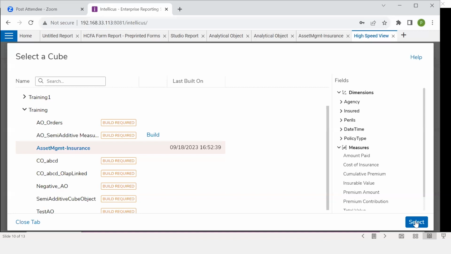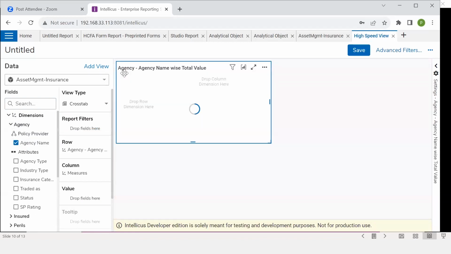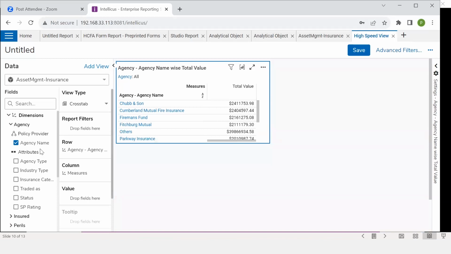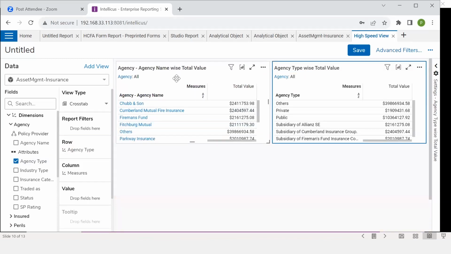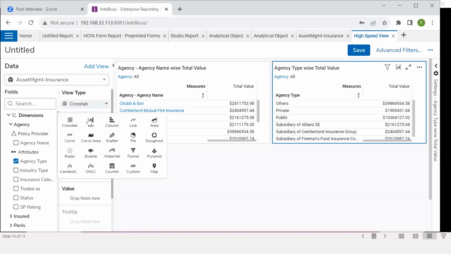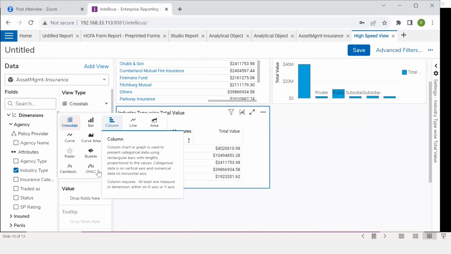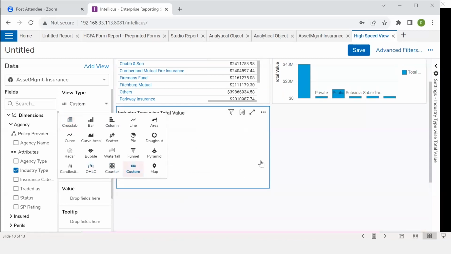So this is the page from where you can design the high speed view report. You can design a report with multiple views in a single report and do multiple visualizations. By default, the default view of HSV is also cross tab, but you can change to a different view type from here, just like you can create a bar chart or different chart types from here. Our HSV has powerful chart types which you can depict.